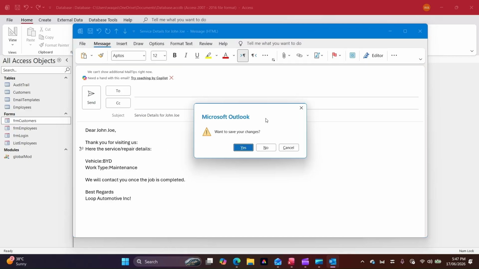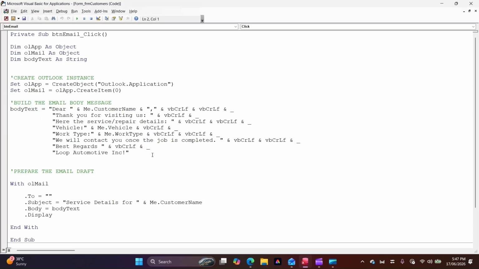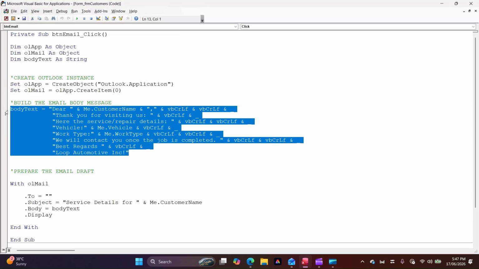So if I close this, let's go to design view. Let's click on this button, dot, dot, dot, and you can see all of this is hard coded. This is not really a scalable way. So we need to find another way.